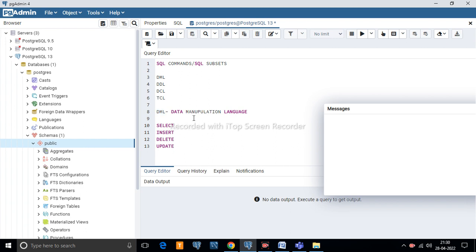So why do we use the SQL select statement? The select statement we basically use to fetch data from the table. If you want to fetch data from the table, then you can use the select statement. This is the basic use of the select statement.